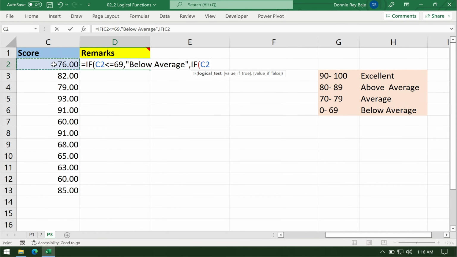So if C2 is less than or equal to 79. So take note that in this scenario, we are covering numbers that are 70 to 79. So if you're wondering what happened to the numbers from 69 and lower, well, they are already taken care of by this part. So if the number falls below 69, then it will go to below average. And that's it. You won't get to pass through the next if statement because you're already below average. Excel already determined that you are below average.